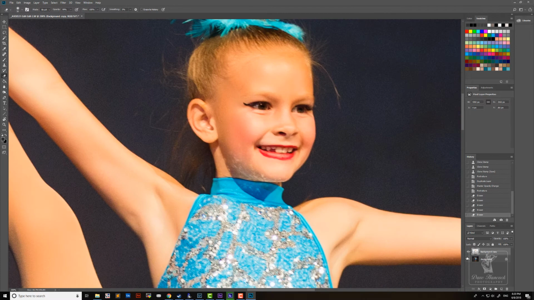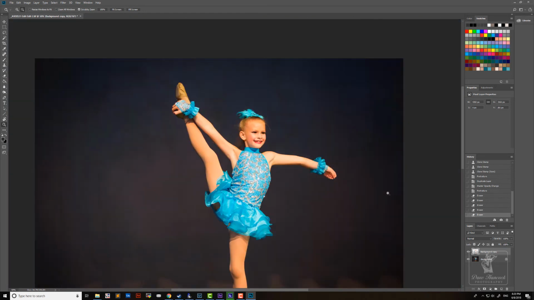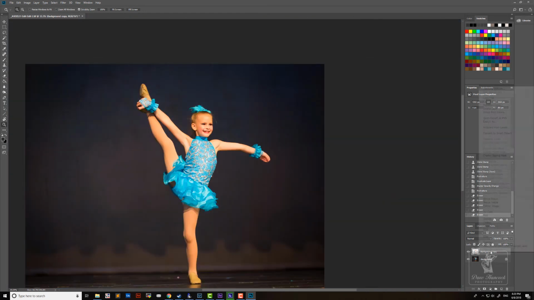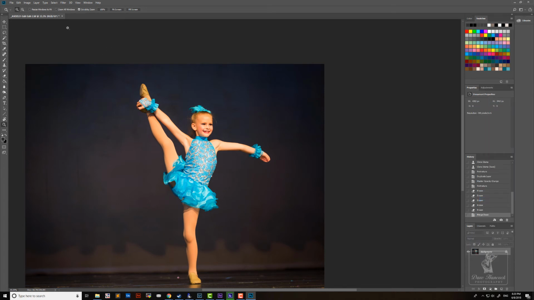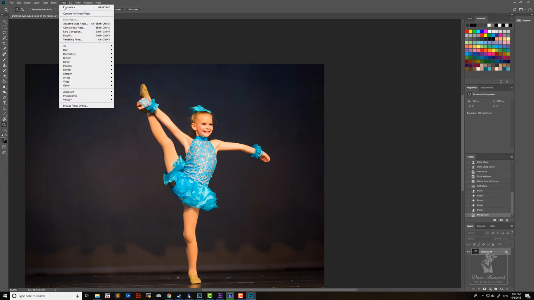Just erase that out with the eraser tool. And I've got that done. Take a quick peek at it one more time, and we're going to right click and merge down. That merges all the layers together. So now we're just working with one layer again.